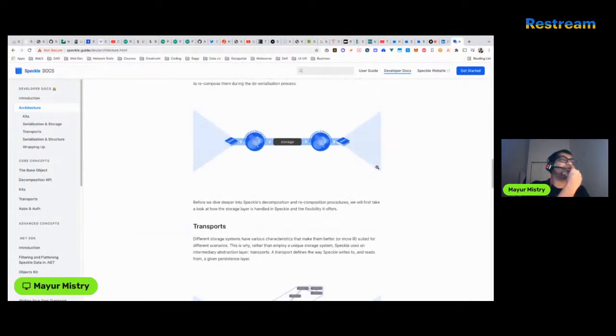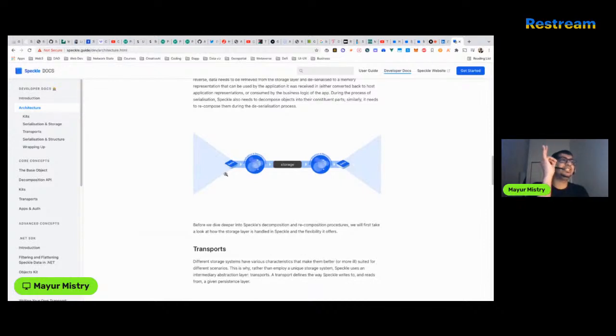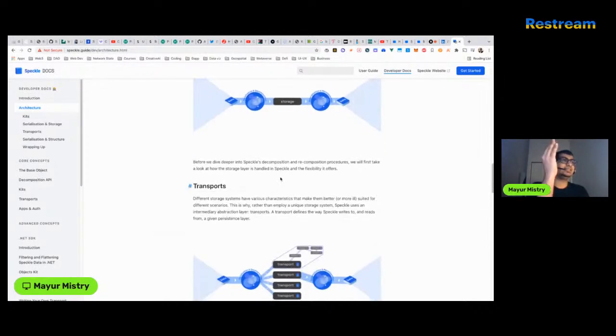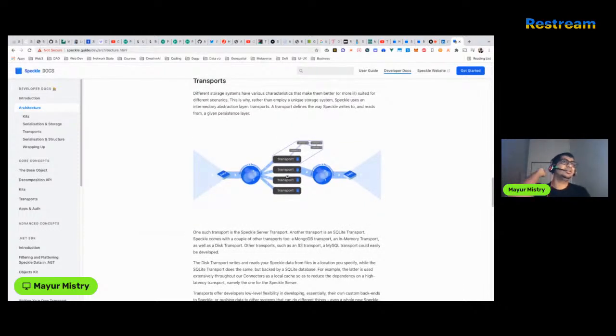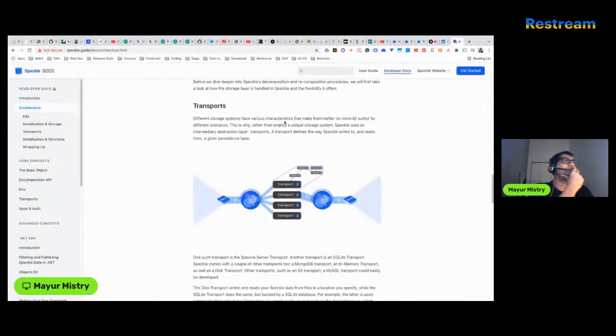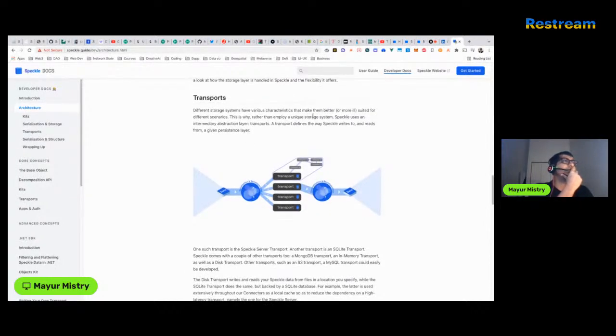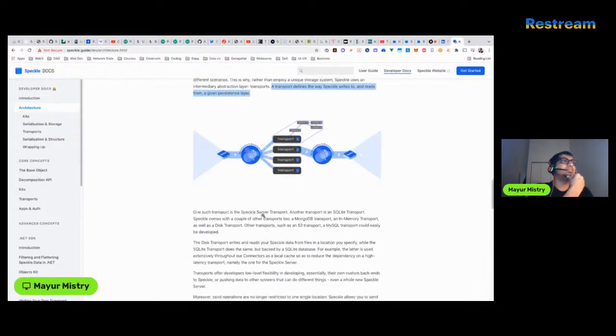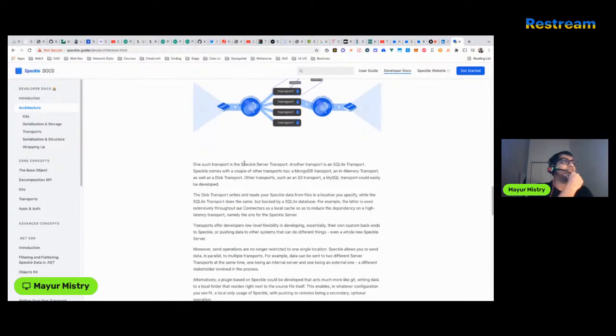Cool. So let's go deeper. We know converter, we know data schema, we know it serializes it, and then we have this transport. How does this transport work? Different storage have various characteristics and employ a unique intermediate abstraction layer. Transport defines the way Speckle writes and reads from a given persistence layer. One such transport is Speckle's server transport. Oh, okay.